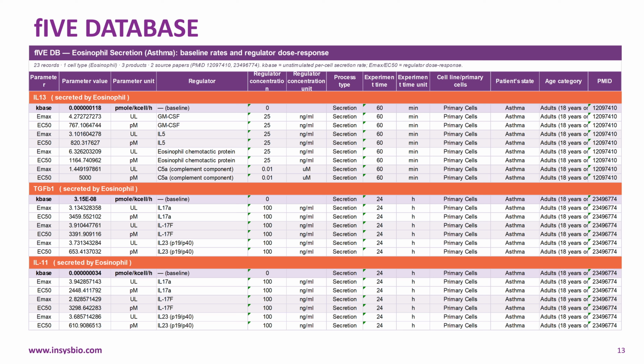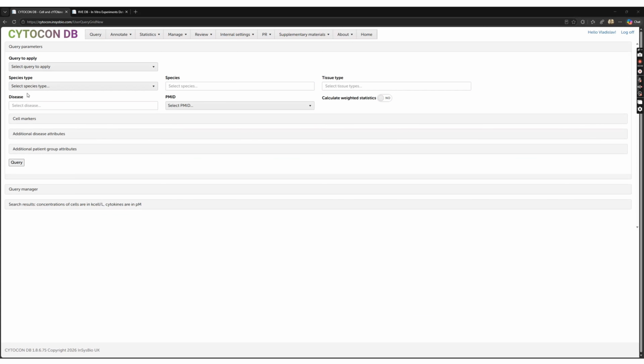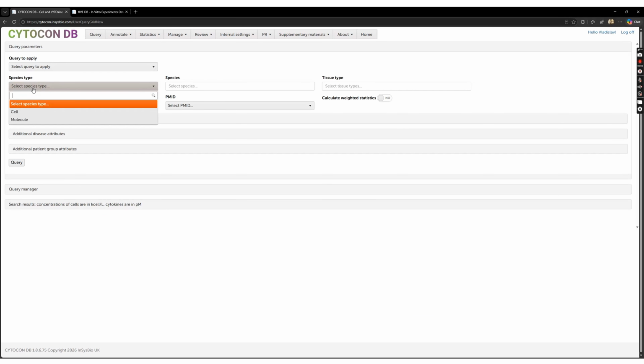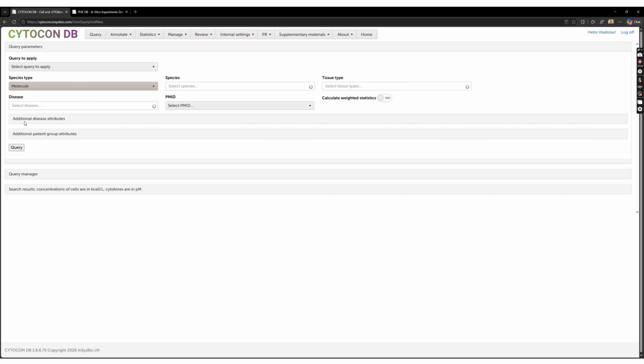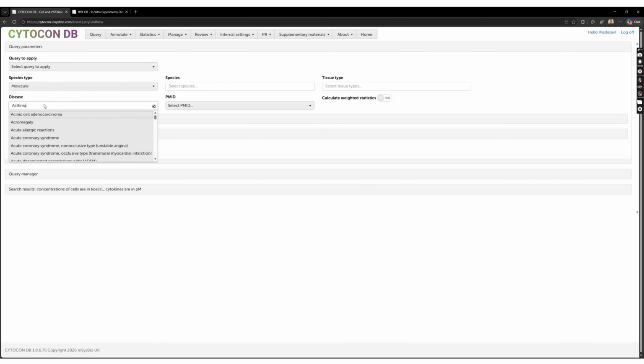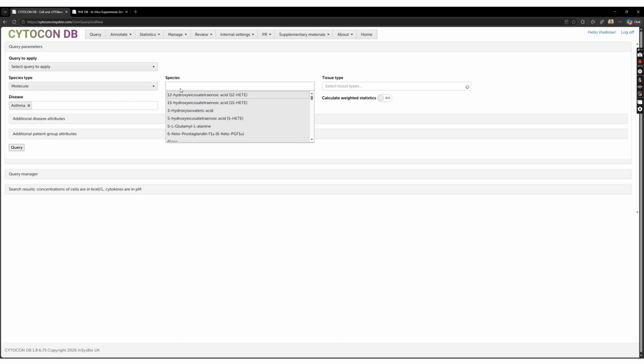But now we're interested in a related question. What are the actual concentrations of these secreted products inside the human body? So let's go back to CYTOCON. Now we set species type to molecule and disease type to asthma. We are trying to set species to IL-13, TGF-beta, and IL-11.